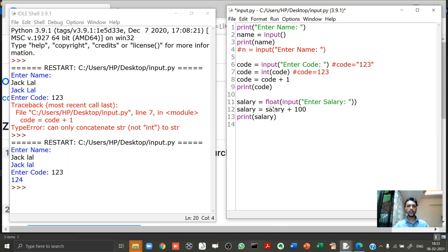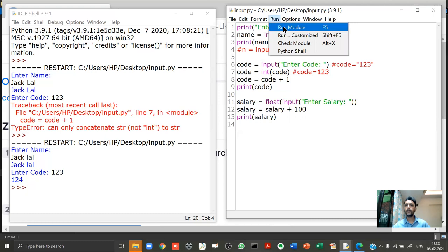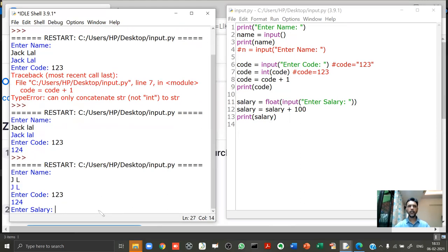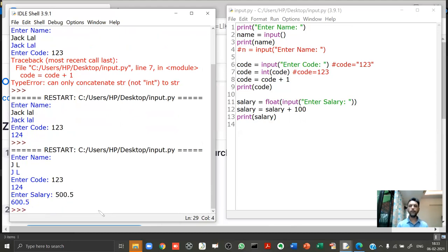So finally, let's execute this program. So now I click on run, I click on run module. It says enter name. Okay, look at the bottom of the screen. Let's say I just write JL. Enter code 123. I get 124. Salary 500.5, and I get 600.5. So guys, this was a program on data input. If you understood this program, so now you are ready to read data from the user.